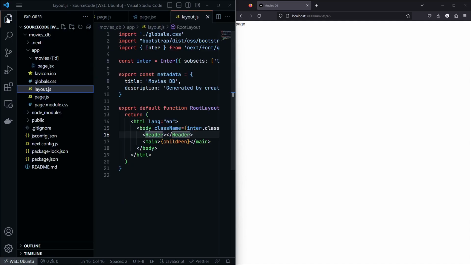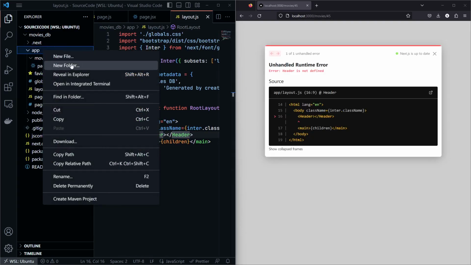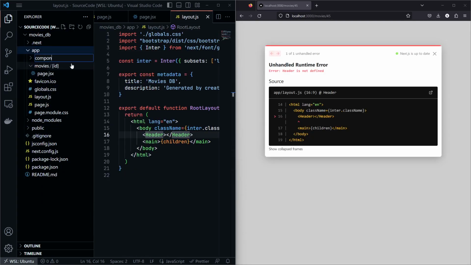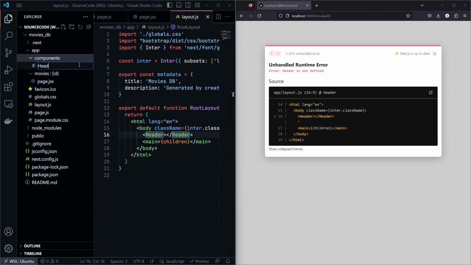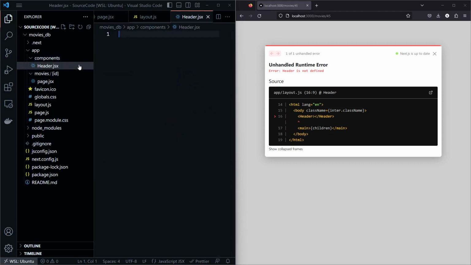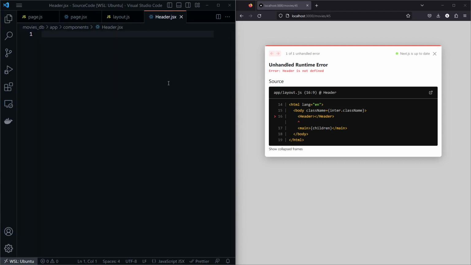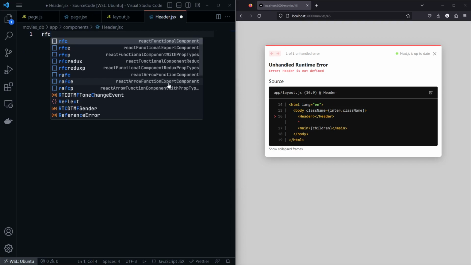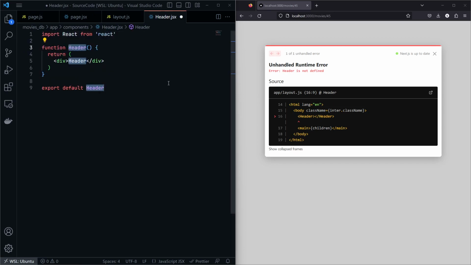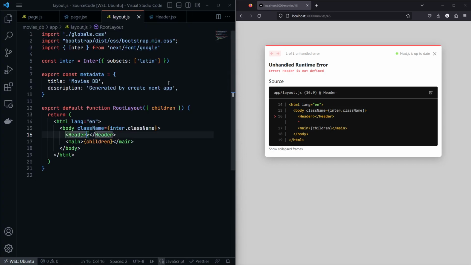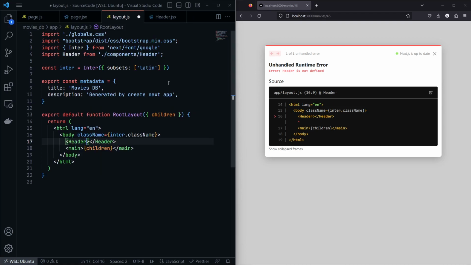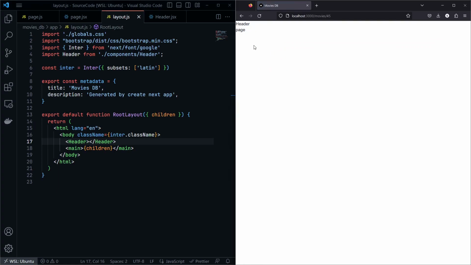So let's create a new folder inside the app folder called components. And then here you can create a file called header.jsx. And here I'm using the ES7 snippet extension, so you can install the extension, then you will get this particular feature. So this is the header component. And now I can import the header component, save, and you should see a header over here.